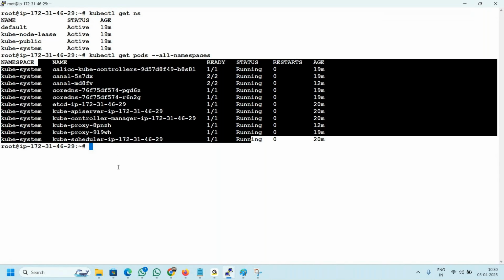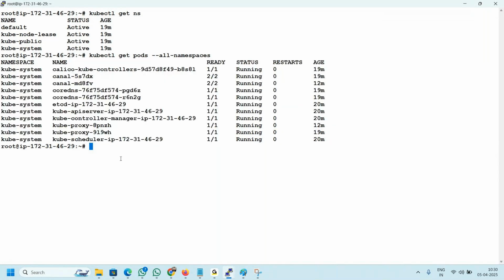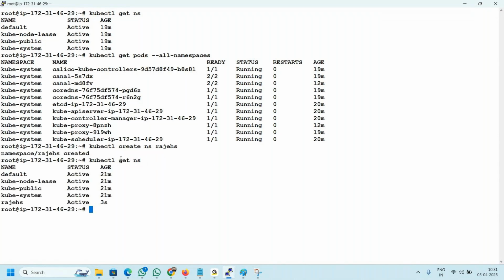So I want to create my own namespace. What do we do? So create ns, ns is the short name, okay? I created one, not Rajesh but something else. So here you have a namespace.